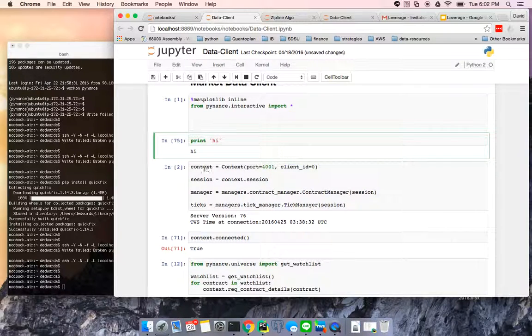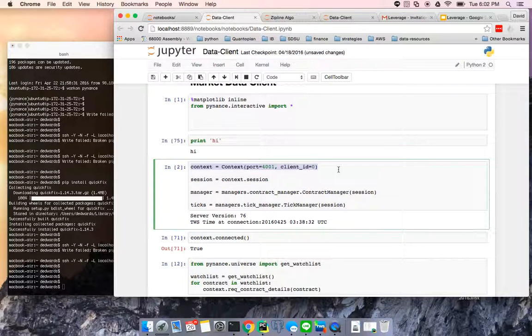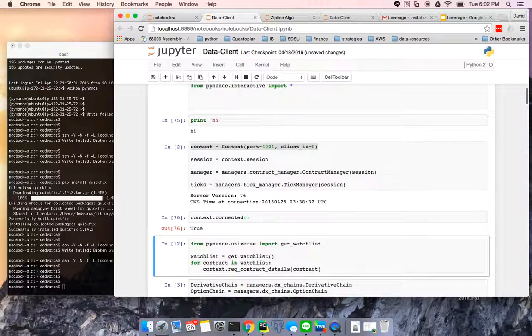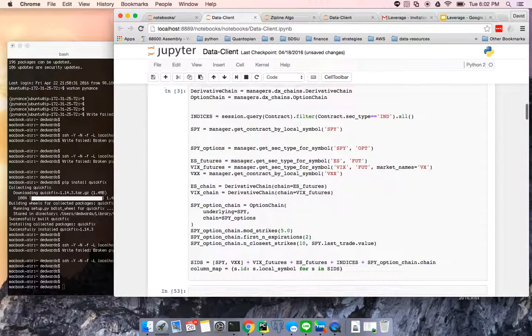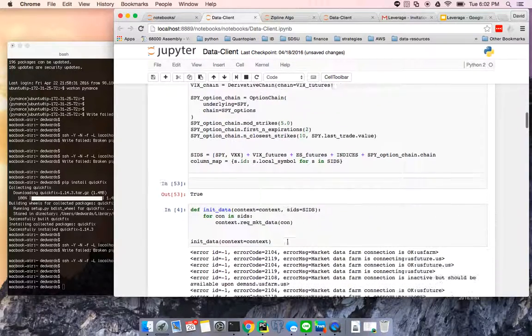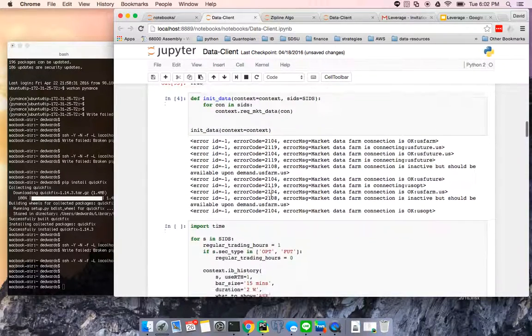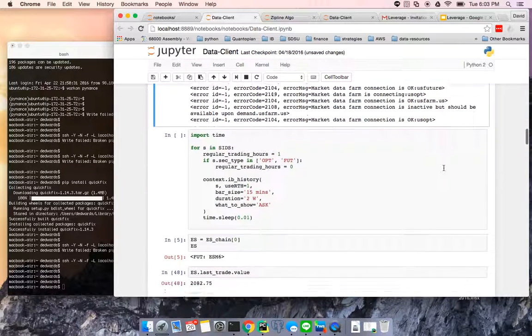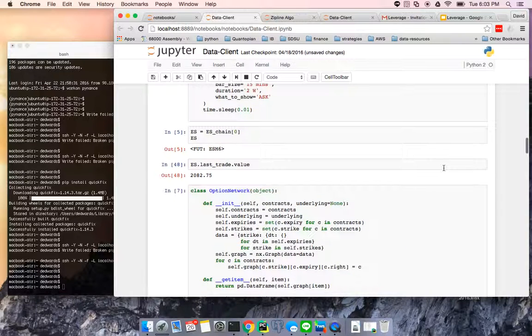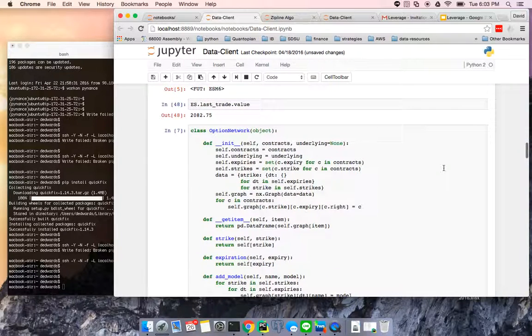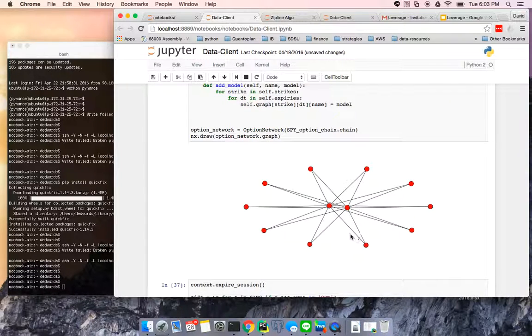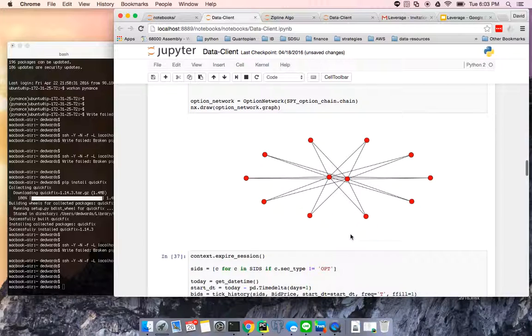And this one's already connected to a brokerage that receives market data, and so we can ask it if it's still connected. It says true, and then this is just defining some of the assets that are being tracked, and then requesting market data, a bunch of errors that actually are just saying that the connection is fine. And for fun, since this is a networks class, I made a little option network to represent options traded on the S&P as a network.